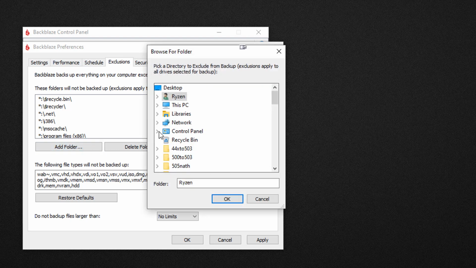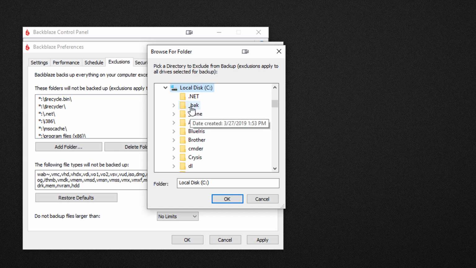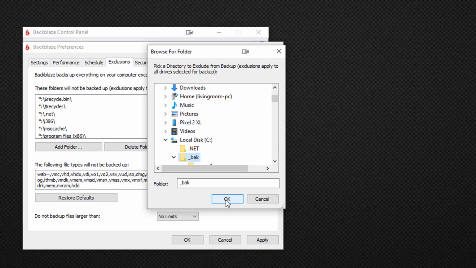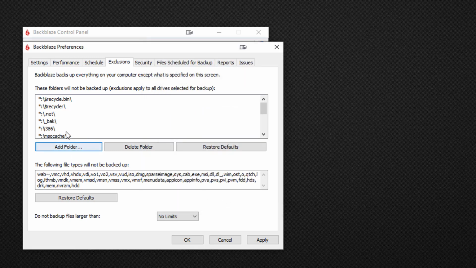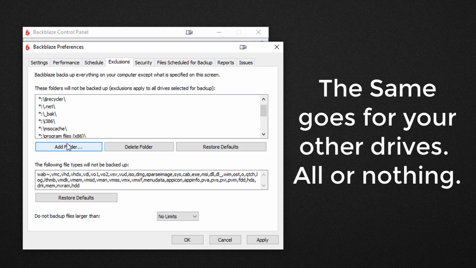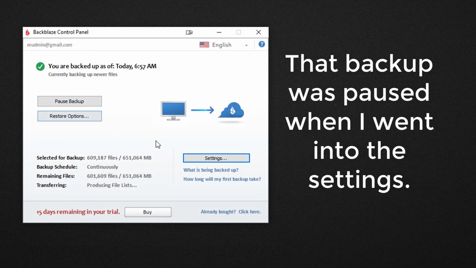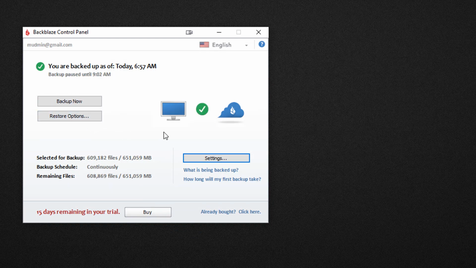So then I want to add another one, and I've got to go all over again to the C drive, and I've got to say, I don't want you to back up my back folder. And you can't do star.star. You have to individually put every single folder in your C drive that you don't want backed up. And that is ridiculous. And then when you hit apply and OK, it's automatically going to start backing up all the stuff that it was able to suck down. So I've come back here to the main screen.